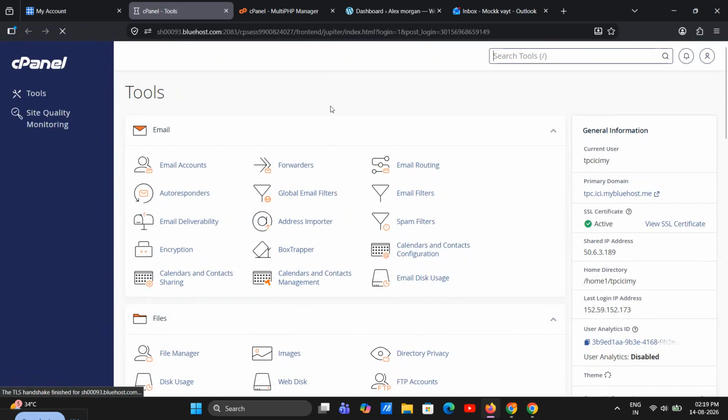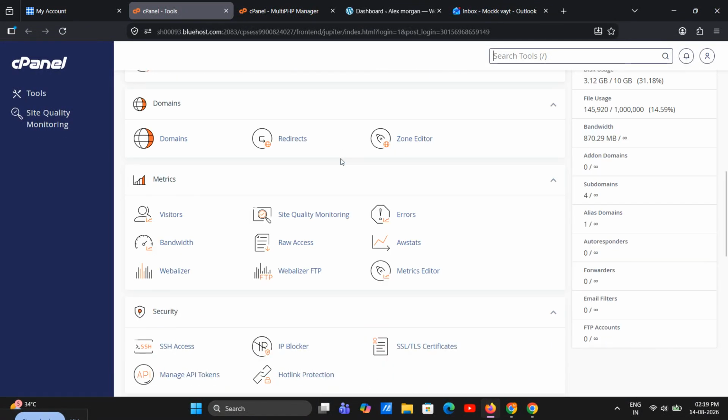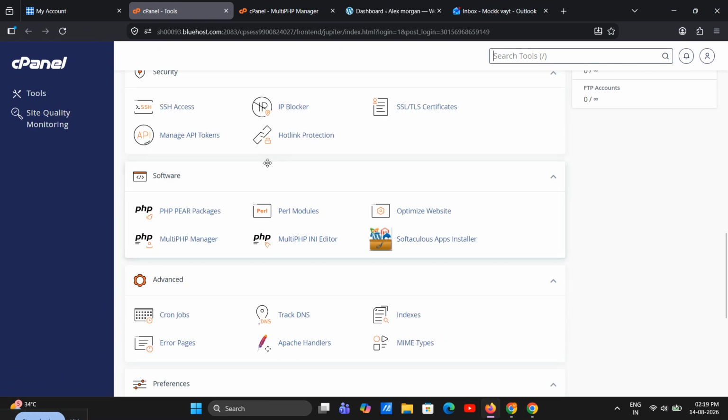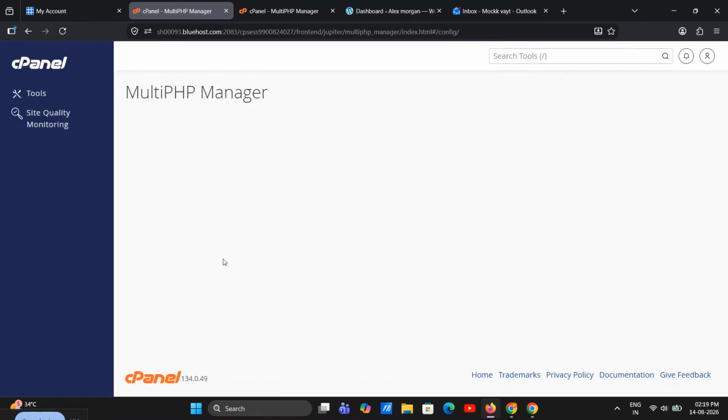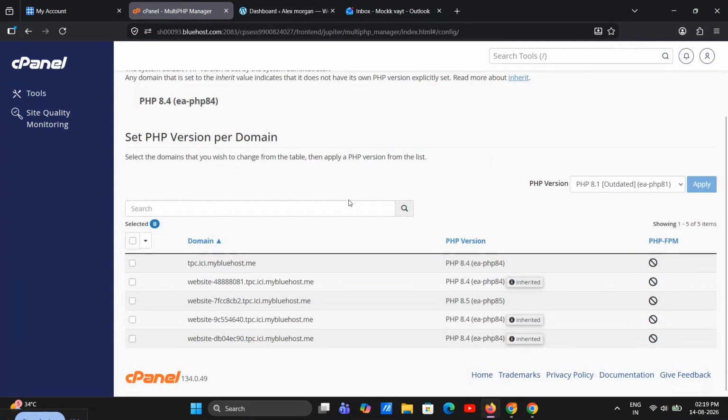Now that you're in cPanel, scroll down until you find the software section. Bluehost organizes tools into different categories, so take your time and look carefully. In the software area, you'll see an option called MultiPHP Manager. This is the tool you need to change the PHP version for one or more domains. Go ahead and click on MultiPHP Manager.